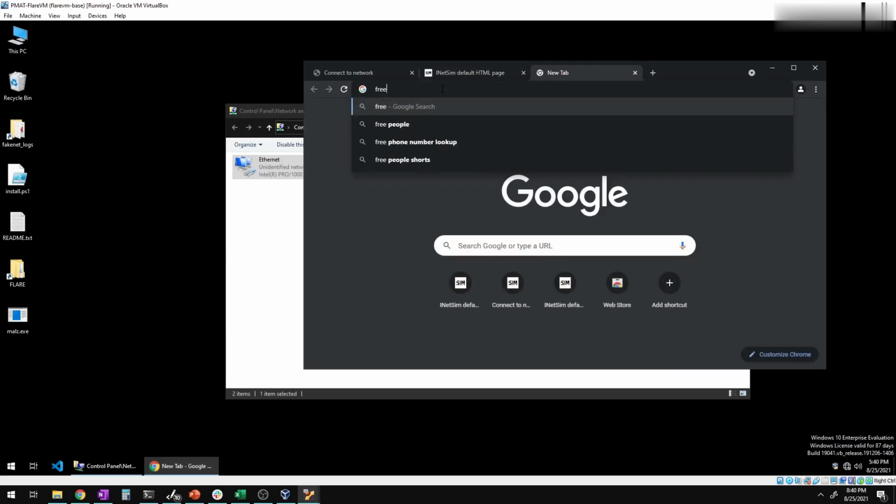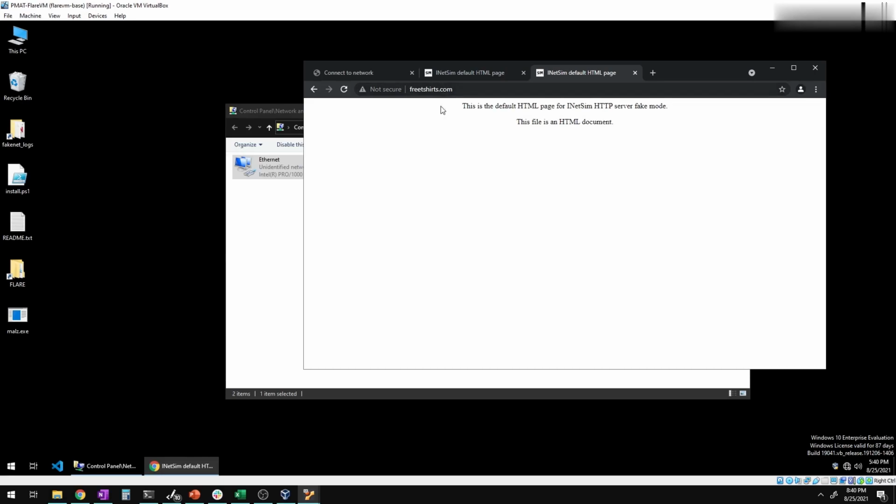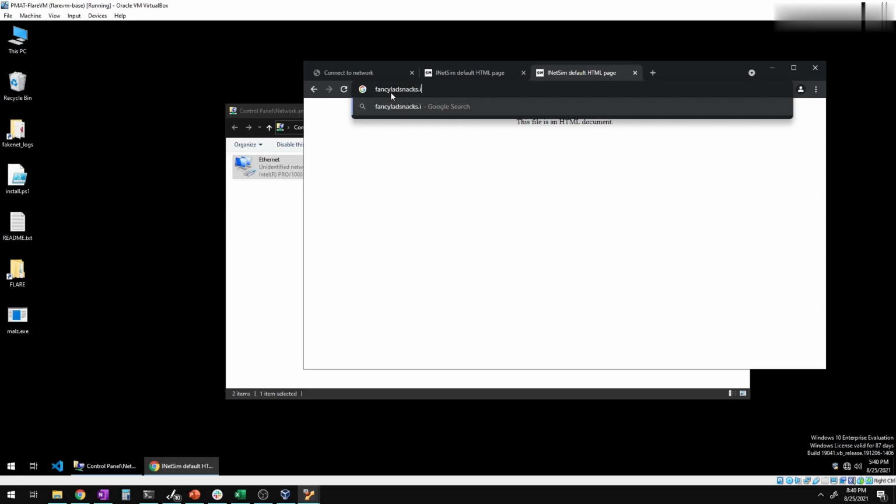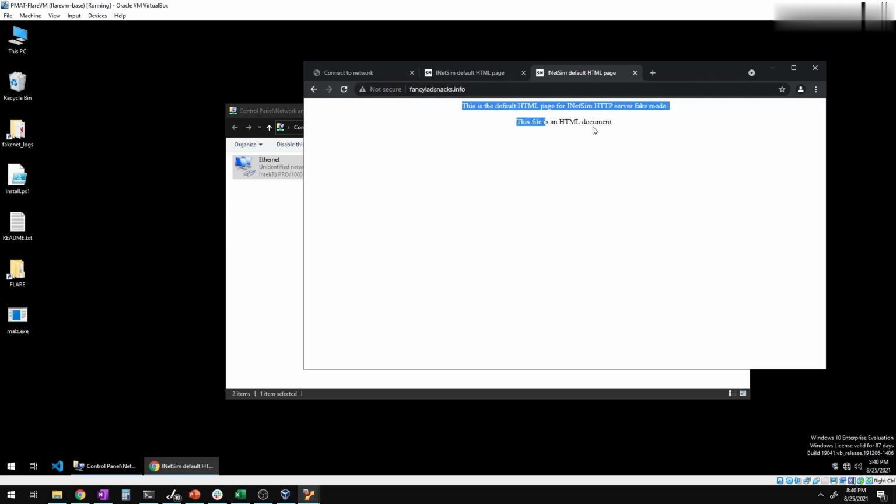We can put in freetshirts.com and we get INetSim. We can put in fancy.lad.snacks.info and we get INetSim. And the idea is that we're going to be able to get a really good list of every domain name that malware calls out to when we detonate it inside of this network, simply because we now have INetSim running at the Remnux IP address. That's super important, and it's a very powerful tool, and it will help you out immensely when we start to do the network indicators in this course.